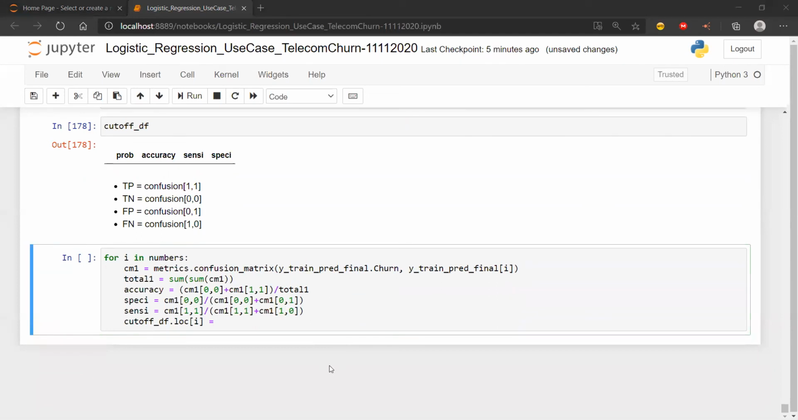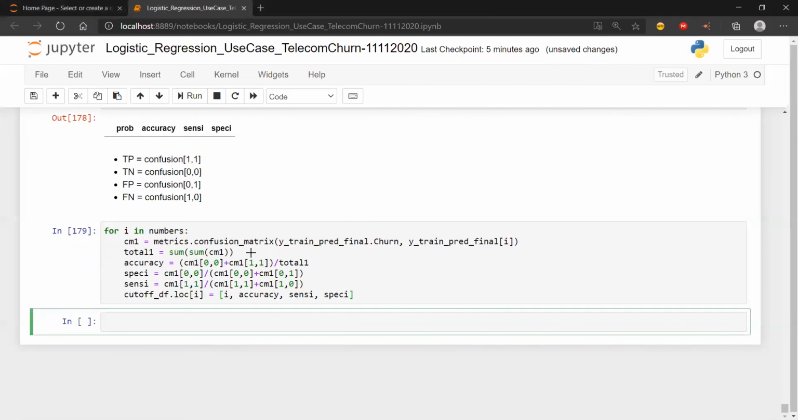Now, on position number I, I'm going to print the values which I need in the data frame. The values which I need in the data frame are, first of all, the value of I, then the value of accuracy, then the value of sensitivity, then the value of specificity. I believe that should do my job.